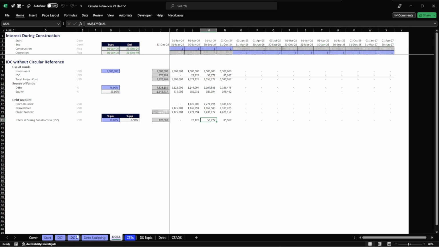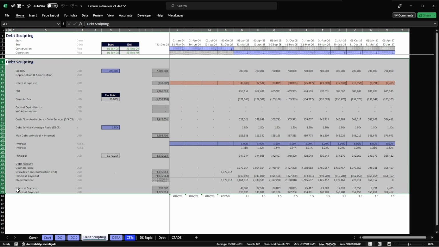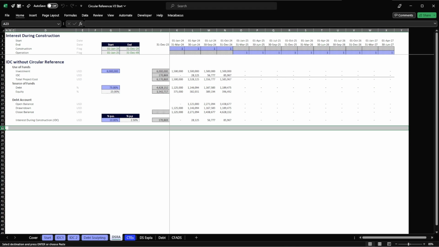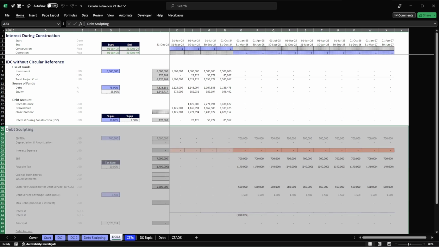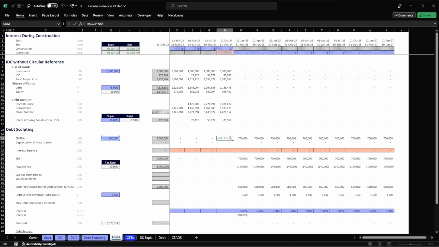Very good. Now I'm going to go back to the debt sculpting. I'm going to select everything and copy it. Ctrl down. I'm going to change sheets, select the row here, and press Enter. One thing that I need to do now is anchor things properly. For sure, some of the anchoring is not working.